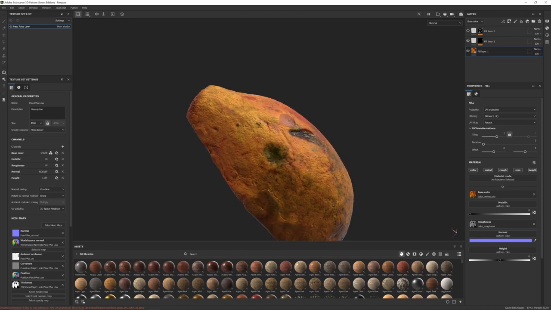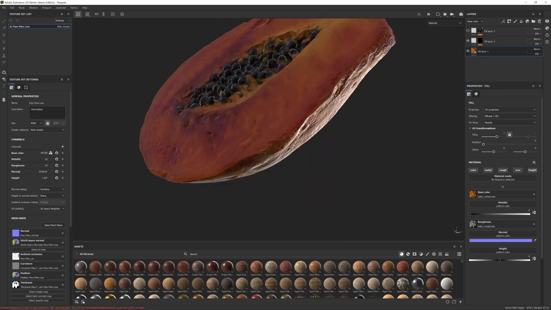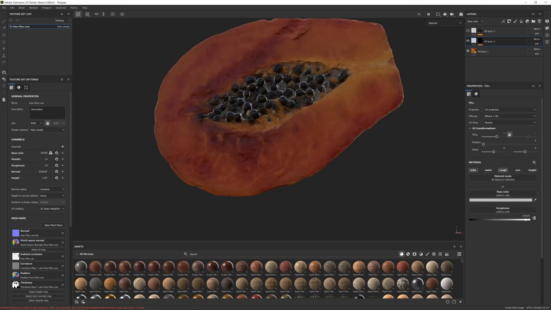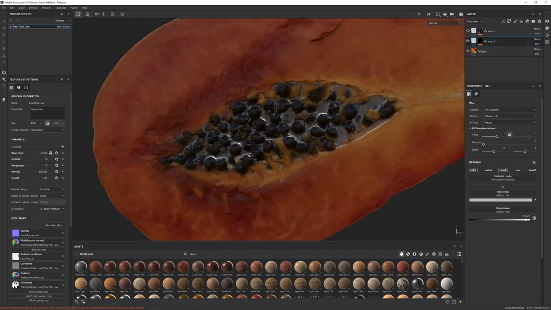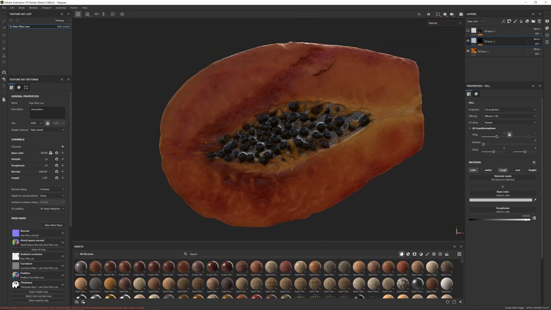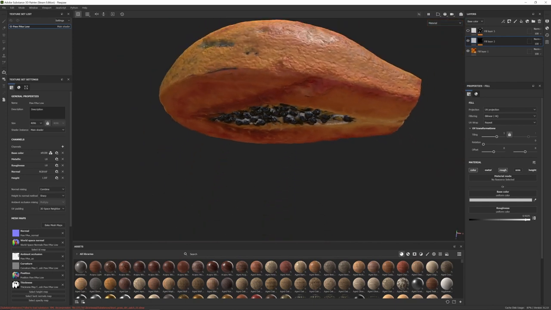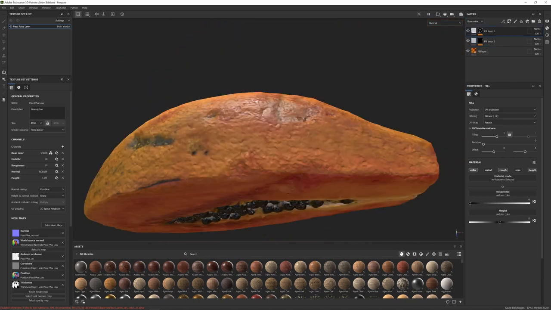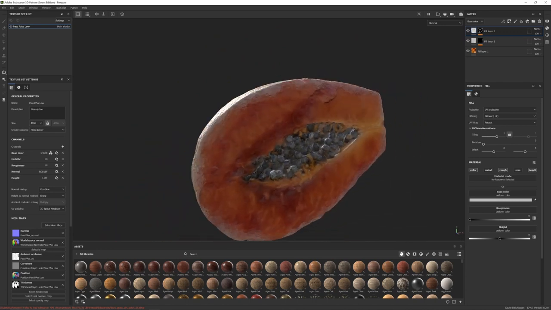So I did bake a couple of extra maps. It's actually probably easier to turn the color on with these to see what I did. So this one was to add some additional roughness below the seeds so that they didn't all look shiny. That whole area wasn't just shiny, so that's what I did. And then I added one more map, and this one was mostly around the edges like that.